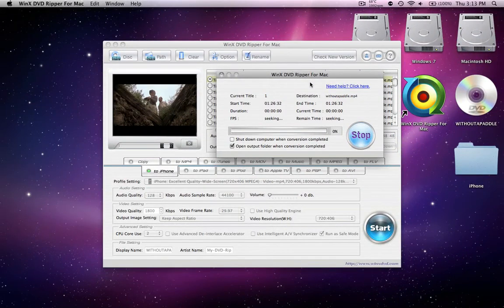Now in this window, it will tell you the destination of it, or the name of the file. It'll tell you the start time and the end time of the actual video file from the DVD. And this is the duration of the start time and the end time. Now the current time, it tells you how long the process has been running. Current time tells you the current section of the movie that it's converting. So right now it's about 40 seconds into this 12-minute section of the movie that I picked.